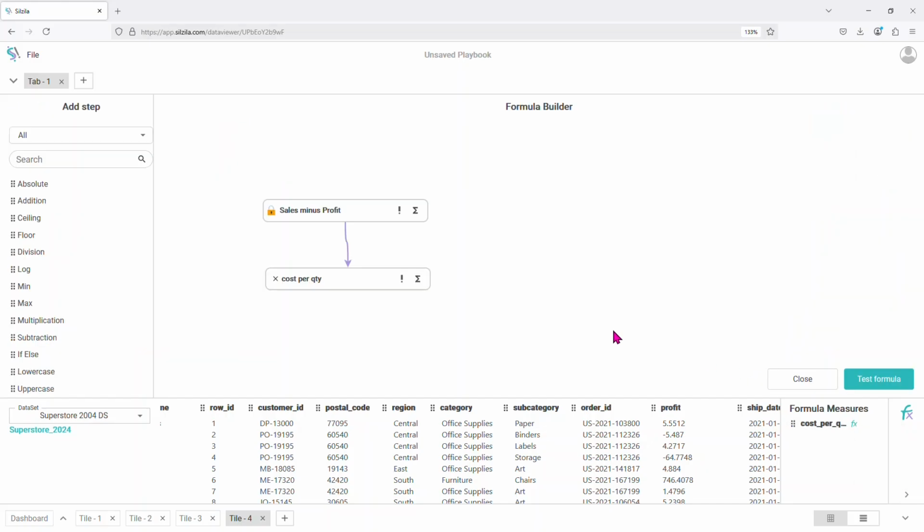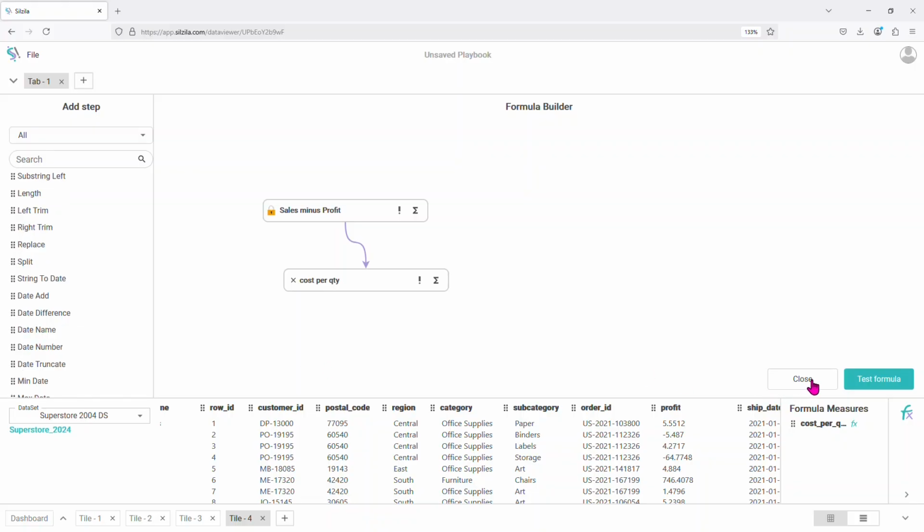So I can add multiple formulas on top of it, make it a chain, and really make it a very complex formula very easily with the Silzila no code approach. There are so many functions to cover. I just gave you some samples. Thank you for watching the video. See you.